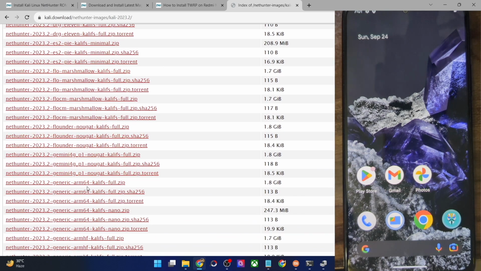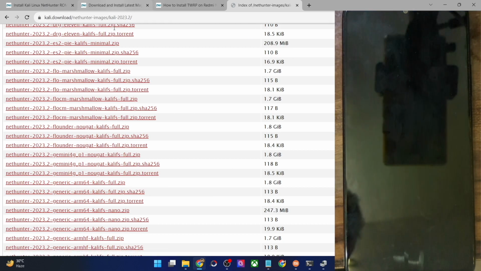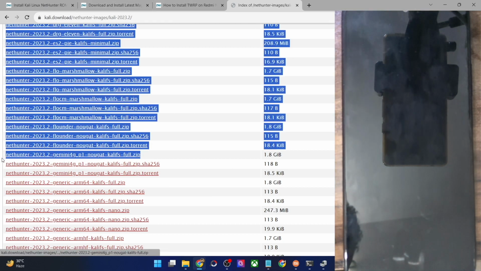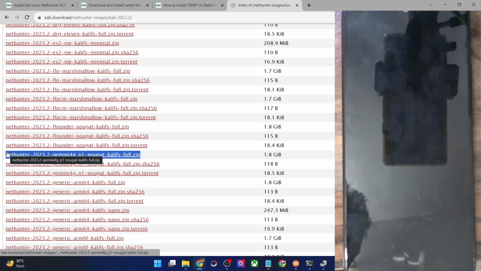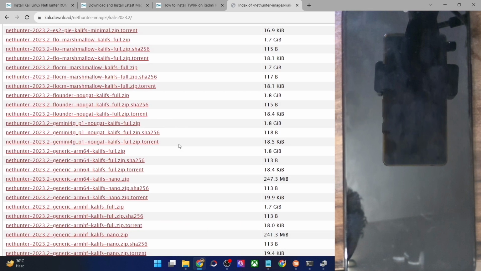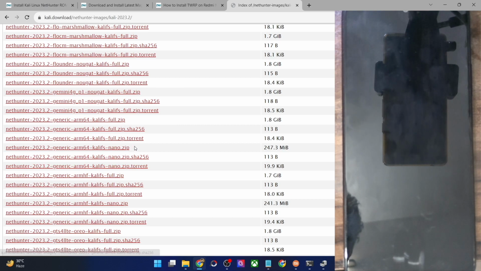After that comes the CPU architecture. It should be ARM64, and then it's the name Kali FS, and it's recommended to download the full and not the nano file. Likewise, don't go for the torrent file, rather download the zip file. So as of now, you should download this file, NetHunter 2023.2. Just a minute, it's the generic build. So this is the build as you could see. Let me show you. This is the build which you should download.